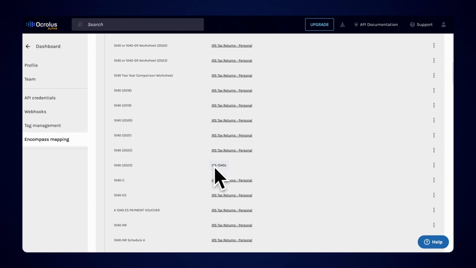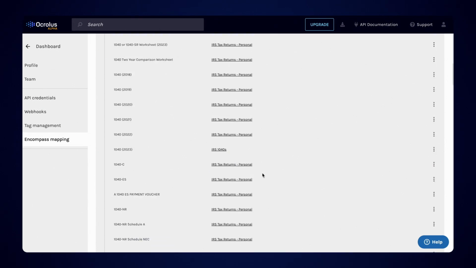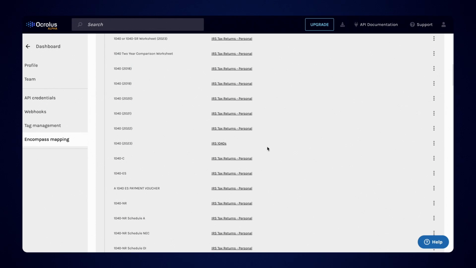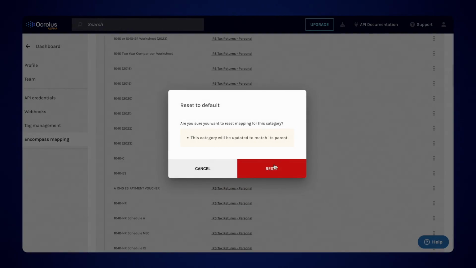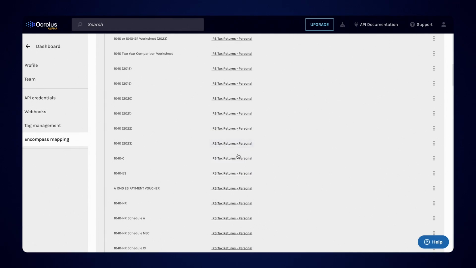See now that this form type will route to a different eFolder location than the other form types within this category. You can also reset to default, which will then assume the parent category eFolder location.